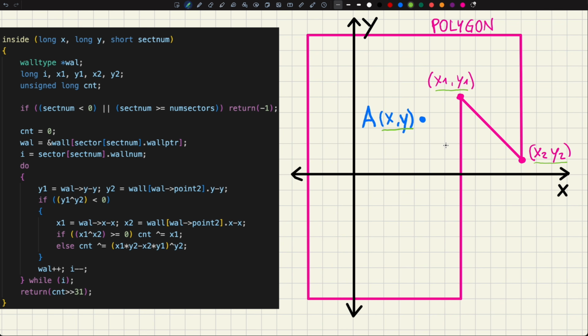We want an algorithm that can determine if the point is inside this polygon, and we want it to be as fast as possible. So this is the inside function that does exactly that. It tests if a point is inside a given sector. The sector in this case is a closed polygon. Okay, now let's walk through the code line by line. First, it checks if the sector number is valid. If not, it returns a -1 right away.